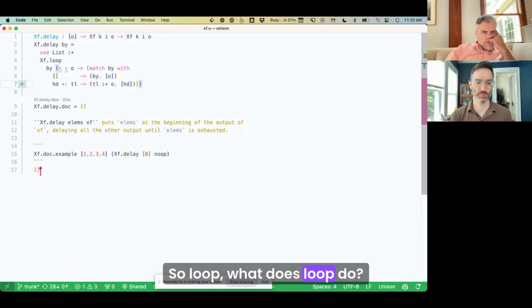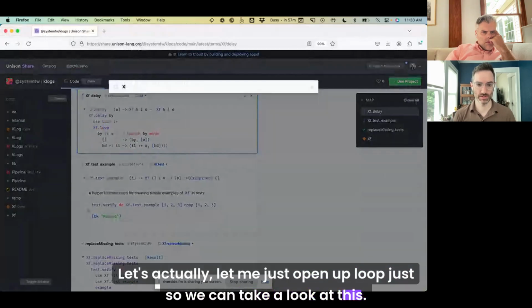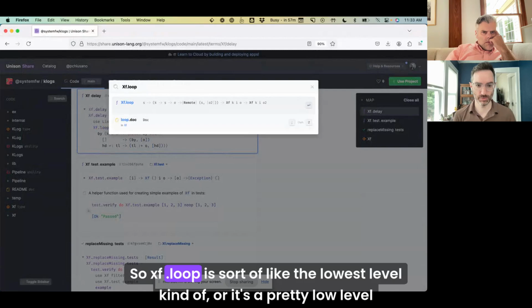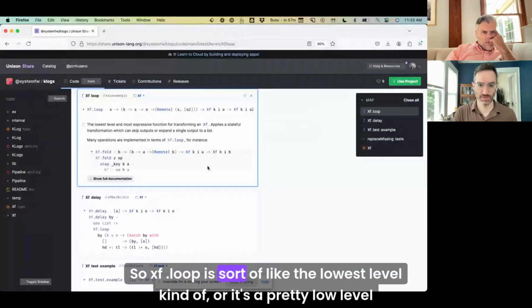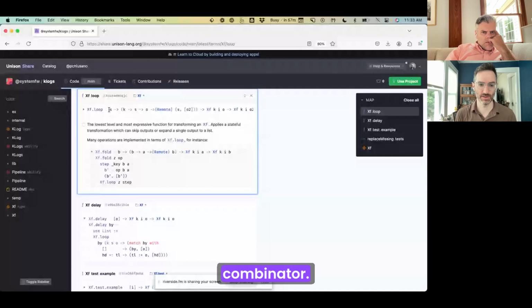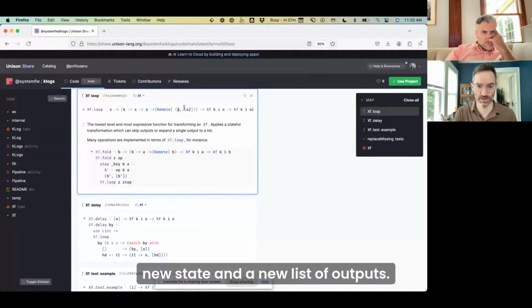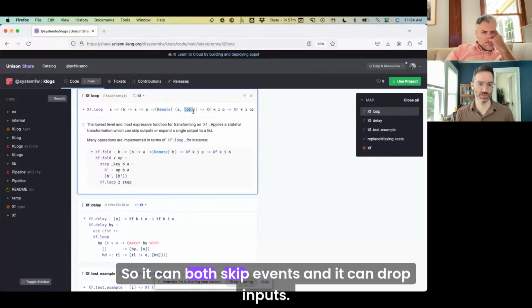So loop. What does loop do? Let me just open up loop so we can take a look at this. So xf.loop is a pretty low level combinator. It's like a stateful fold. You give it some initial state, you give it a function that gets the current state, the key, the output, and produces a new state and a new list of outputs. So it can both skip events and it can drop inputs.